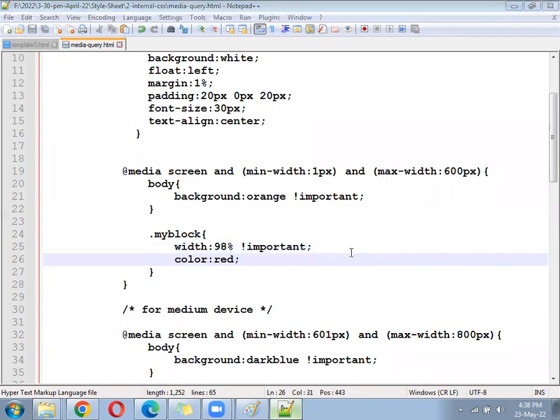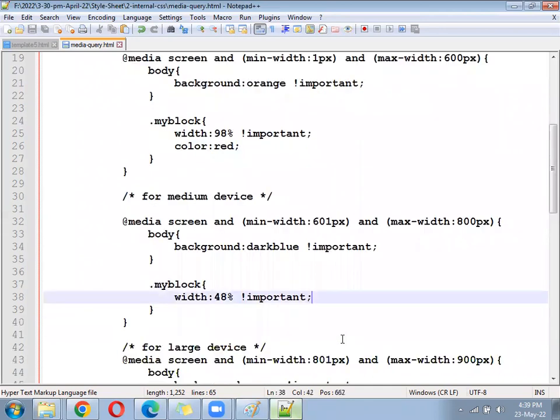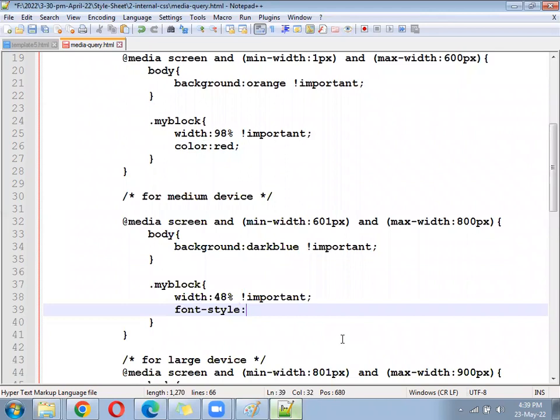Now go to the large device. Not the large device, the medium device. In the medium device, change the font style to italic. Font style italic. In the medium device, change the font-style to italic. Font style italic.